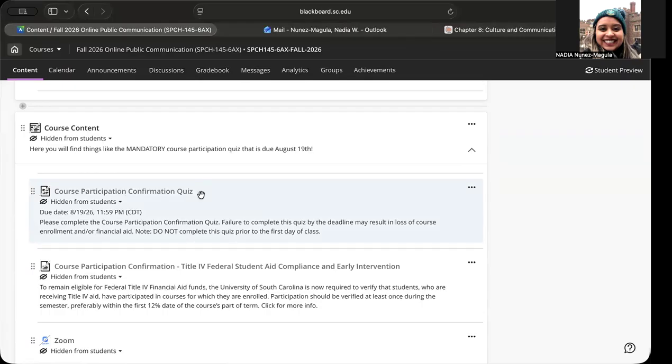In any way, what this can impact is your financial aid. So this actually has nothing to do with my class. This is provided by our financial aid office just to ensure that you are actively participating in the class. They do ask that you don't start it until the first day of school, but they also want that done really quickly. So I have it designed to be due by the end of the second day of class.